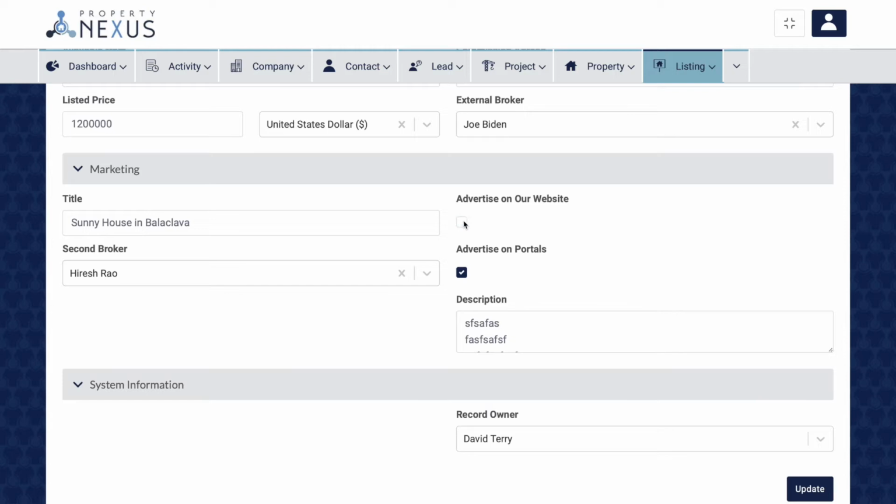Once you have made changes to the fields that you would like to edit, please make sure that you click the Update button in the bottom right of the page to confirm the changes. If you close the page without pressing this button, all changes made will be lost.